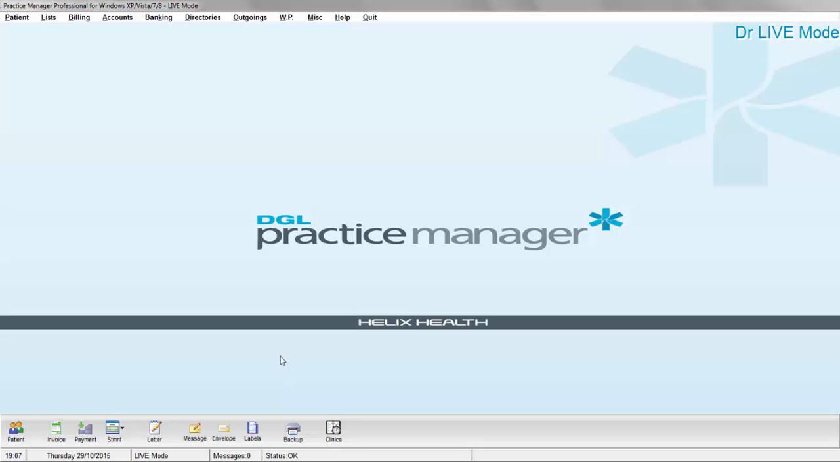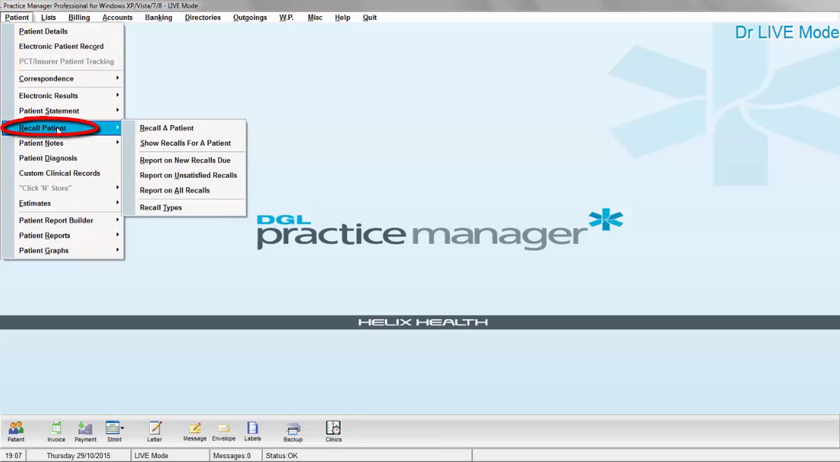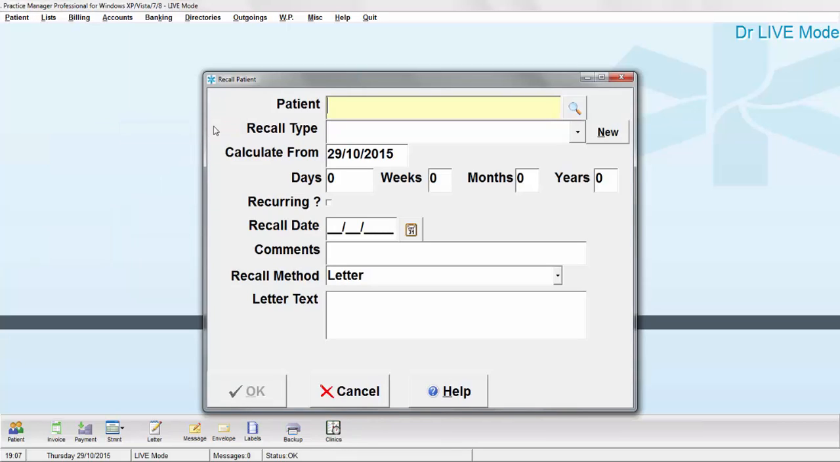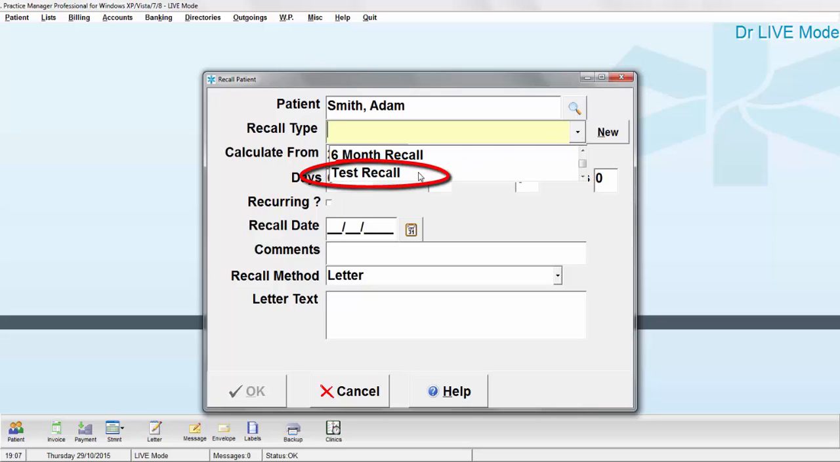So now we will book a patient on for a recall. So if we go to the patient menu, recall patient and recall a patient. We type in the name of the patient we're looking for and we search by using the magnifying glass at the end. For more information on searching for patients, please refer to the video on our website. Okay, once we have selected our patient, we then need to select the type of recall. So if I click the drop down, the one we've just added will be in the list.